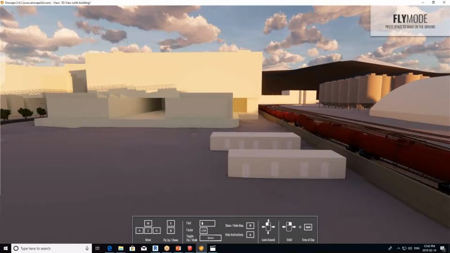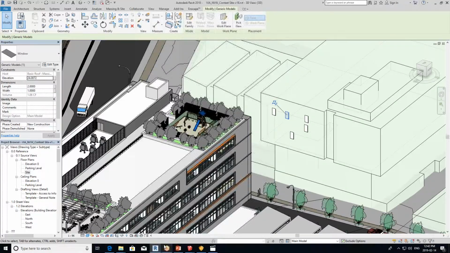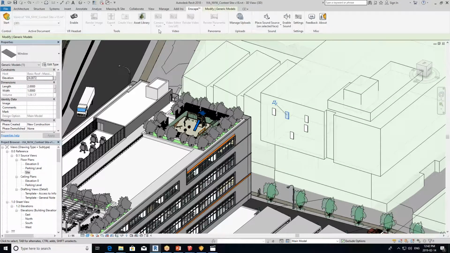Yes, it does. Yes, in this model, not in Revit. In Revit, yes, you can. Like in Lumion, you can place objects in Lumion. Can you do that in Enscape?